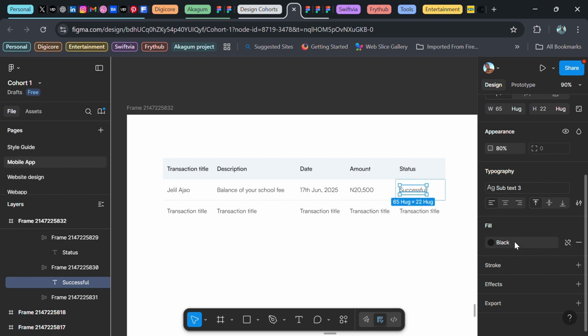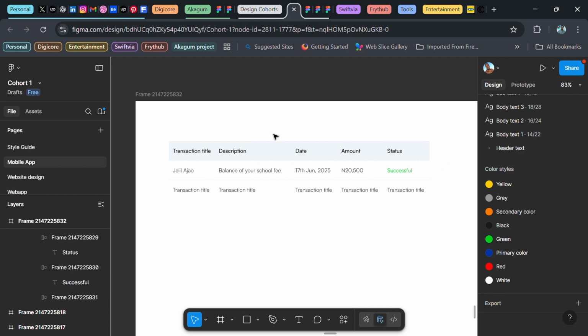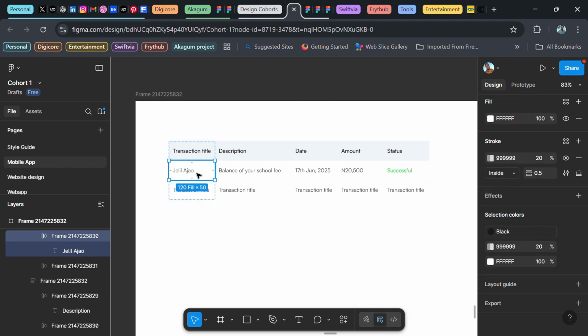So my status now, I would like to use a color to depict my status. Since it is successful, I'll use the green color and I'll take it back to 100%. Yes, so I'm done with the first row of my table now. What I do next is I'm just going to use this to replicate this.